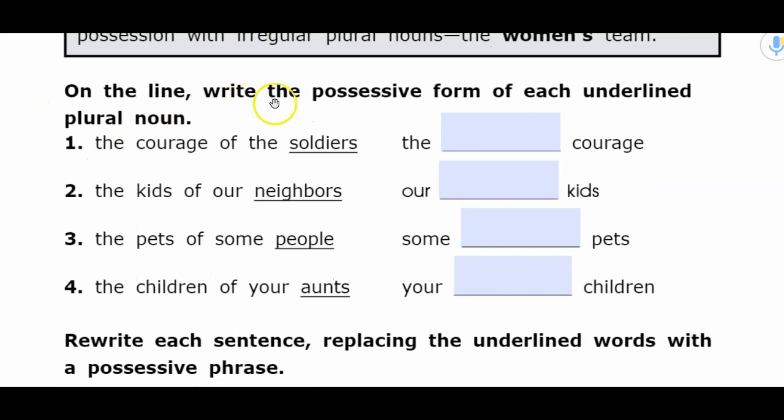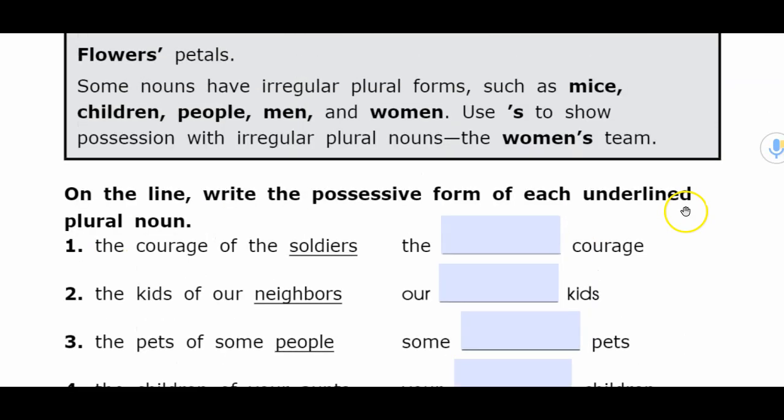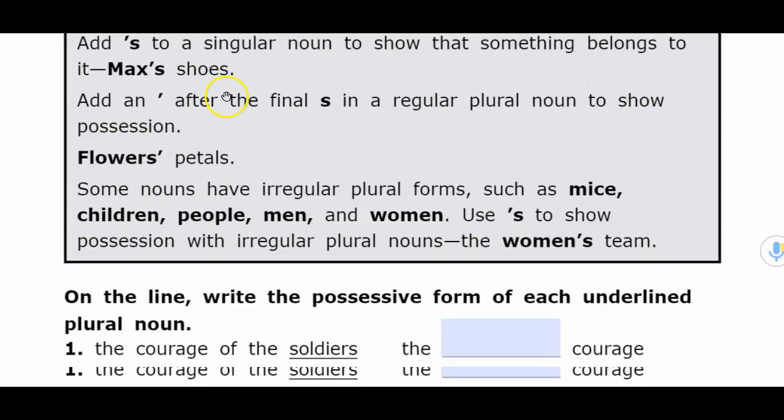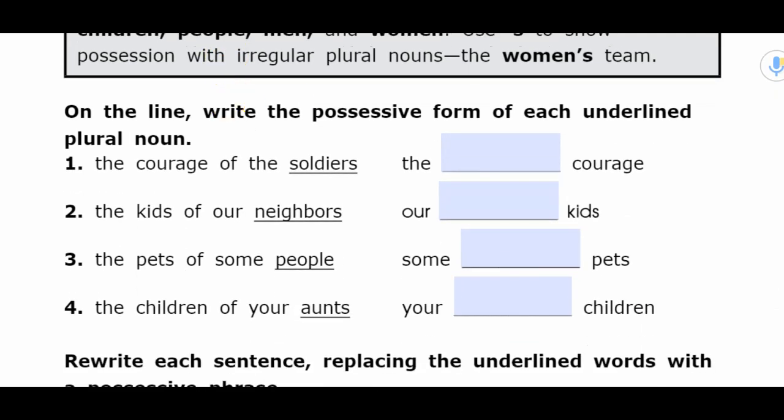So it says on the line, write the possessive form for each underlined plural noun. Look at the example. If it's plural already, what do I need? If it ends in an S, what do I need? Just an apostrophe right after the final S, correct? If it's not plural, what do I need to add? Apostrophe S, if it doesn't end in an S. Okay? So watch.